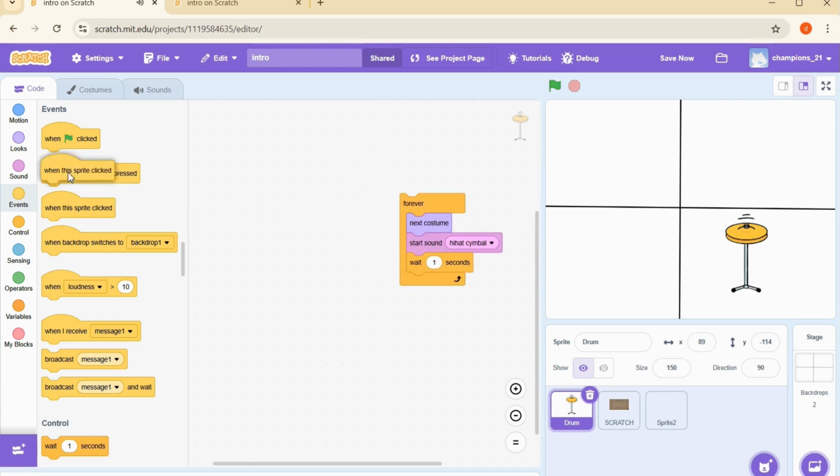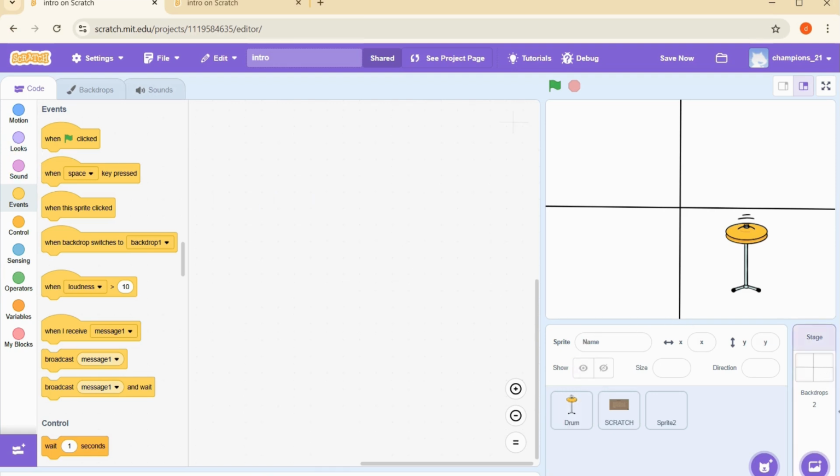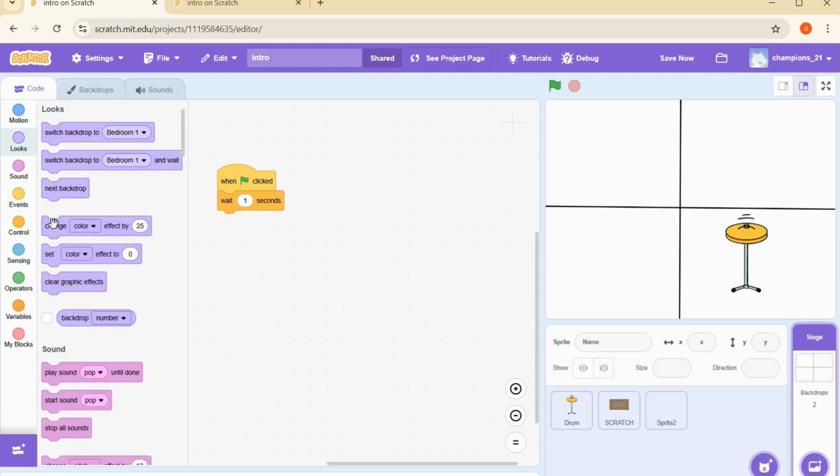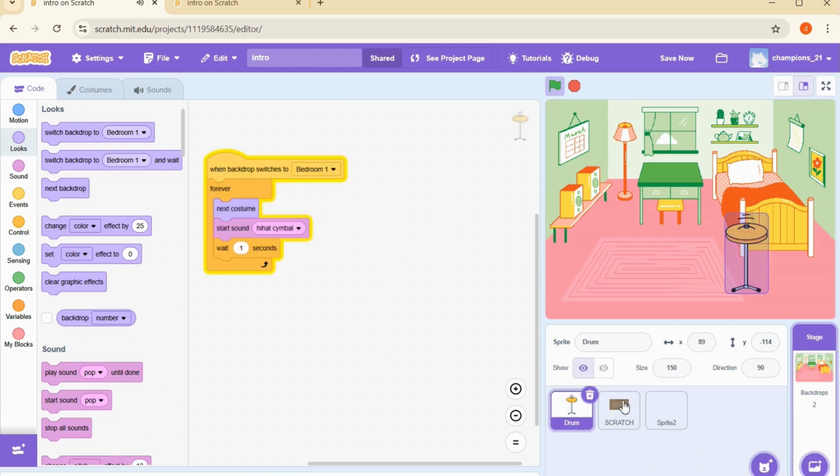After that, we have when backdrop switches to backdrop 1. So if I choose here when backdrop switches to bedroom 1, and inside this I want when green flag is clicked, after 1 second it will switch the backdrop to bedroom 1. Now see, it starts because it is waiting for switching the bedroom backdrop. So that is how it works.